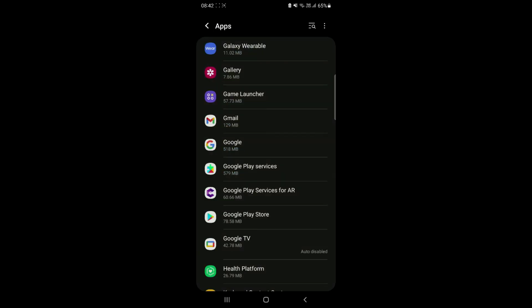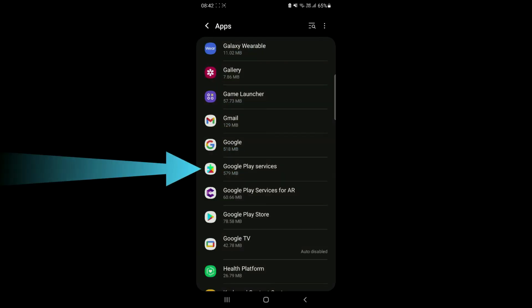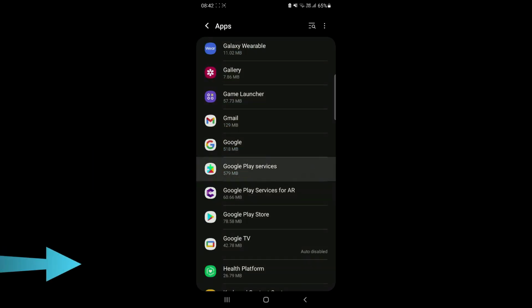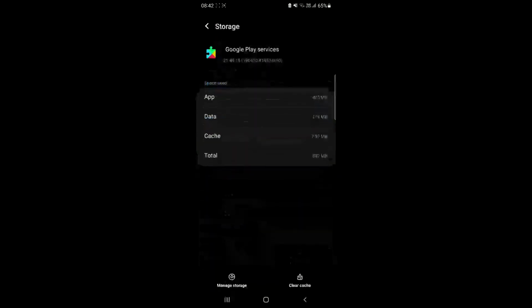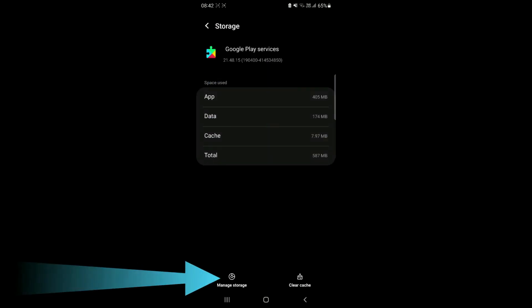Next, open Google Play Services, Storage and tap Manage Storage. Clear all data and confirm. Restart your device and try manually updating Speech Services one more time.